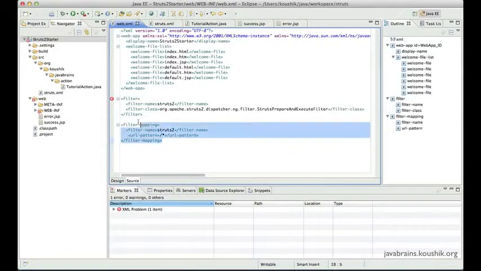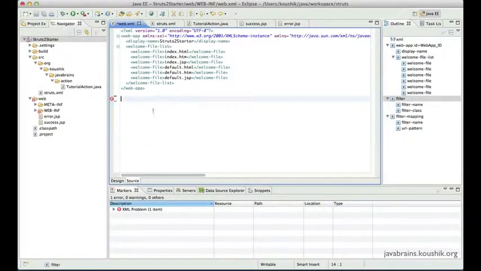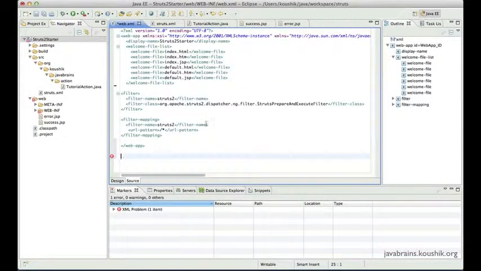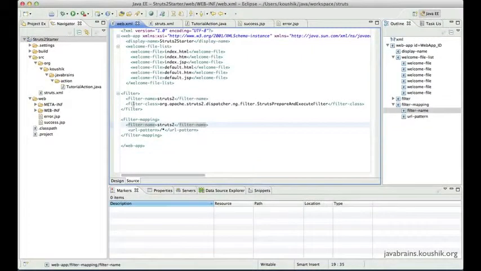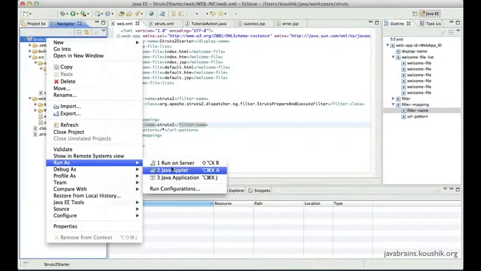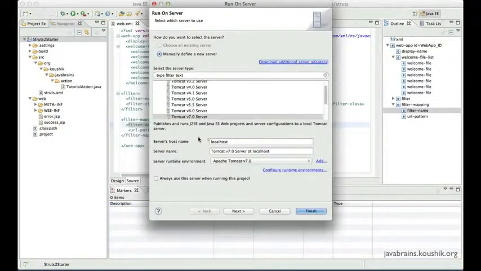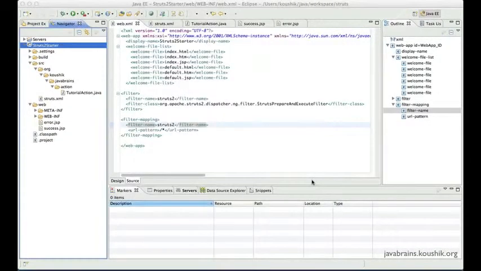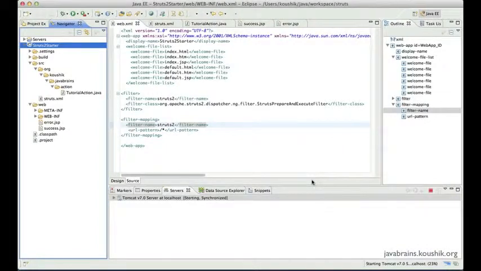Oh, I think I've made a mistake over here. The filter should be inside the web app. Okay, now this should work fine. Okay, now we are all set to run this project. So I'm going to right click and say run on server. I'm going to choose Tomcat, always use this guy, and finish. Now it's going to deploy this application on Tomcat, and it's going to start the Tomcat server.